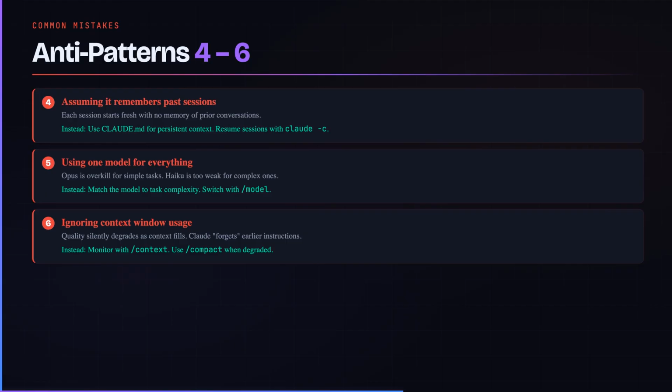Mistake number 6. The silent killer, ignoring the context window. Quality degrades without warning. It forgets earlier instructions, repeats itself, makes inconsistent edits. Instead, monitor with /context. When it starts degrading, run /compact. This is the single most common cause of bad output in long sessions. Know these cold.